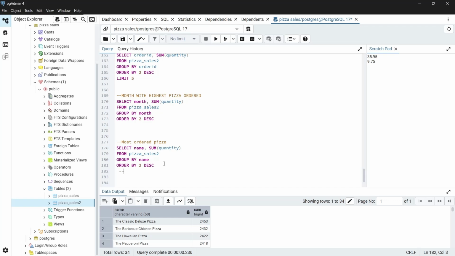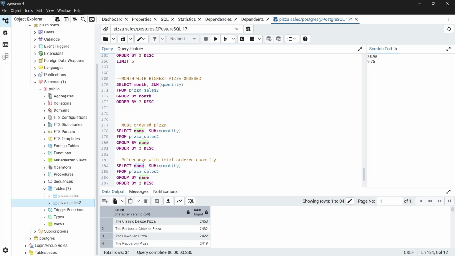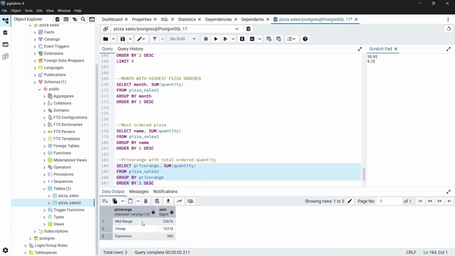Okay, now we are going to find price range with total order quantity. For that, same, we're going to copy this query, paste it over here, and we are going to use price range, sum of quantity, order by price range. So the highest number of pizza orders falls under the mid-range category.